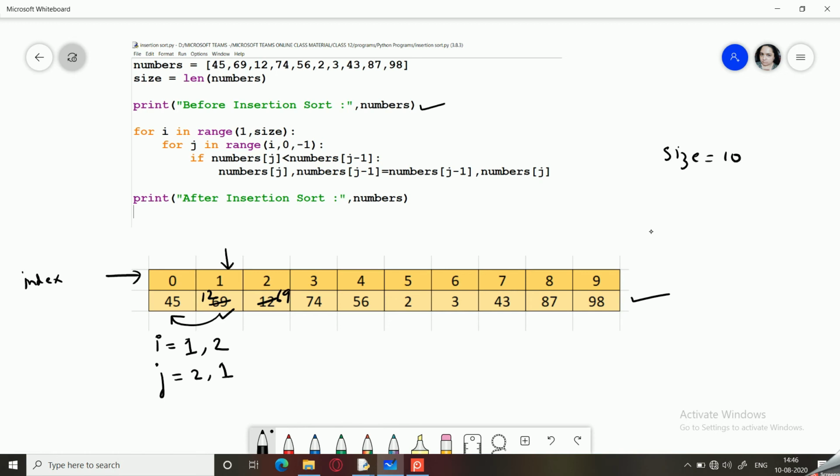Now again, j will take up the value 1. So now numbers j will be 12 and numbers j minus 1 will be 45. So is 12 less than 45? Answer is yes. So this would be 45 and this would be 12. Then next, i is 3. So j will be 3, 2 and 1.